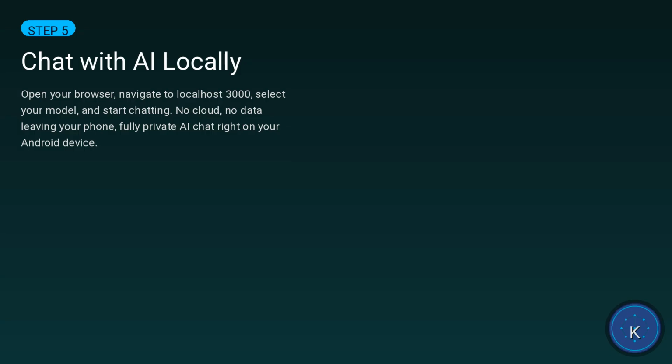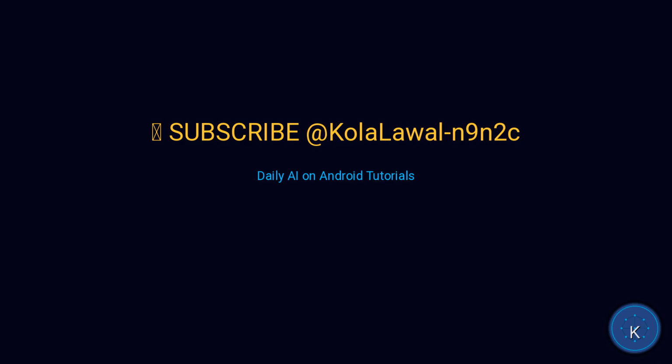Chat with AI locally. Open your browser, navigate to localhost:3000, select your model, and start chatting. No cloud, no data leaving your phone. Fully private AI chat right on your Android device.